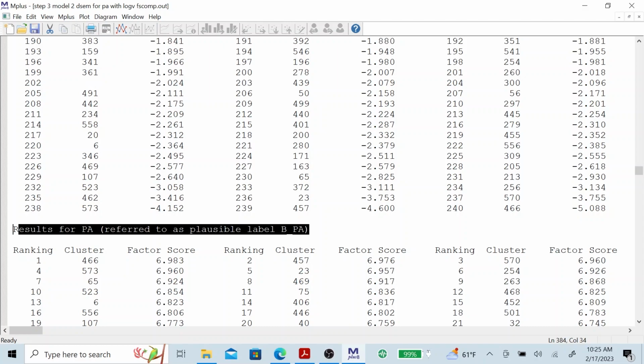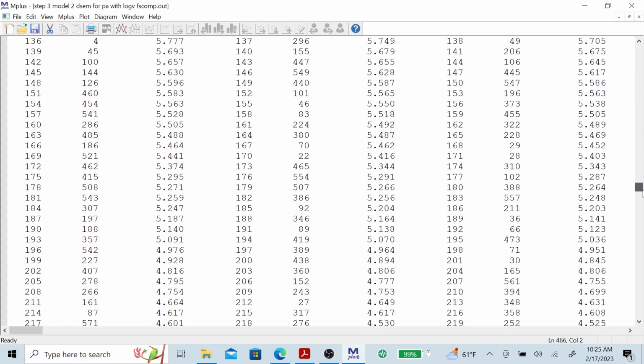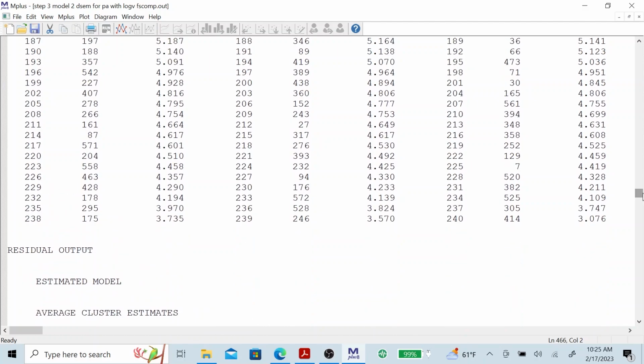And you have also results for BPA here, that is the random intercept. And first, the person with the largest factor score on that is person 466 with value 6.983, very close to the maximum of the positive affect score. And the smallest is person 414. I think we've encountered him or her before, with a value of 3.076. So that can be a useful option when you want to look at the details of your participants.